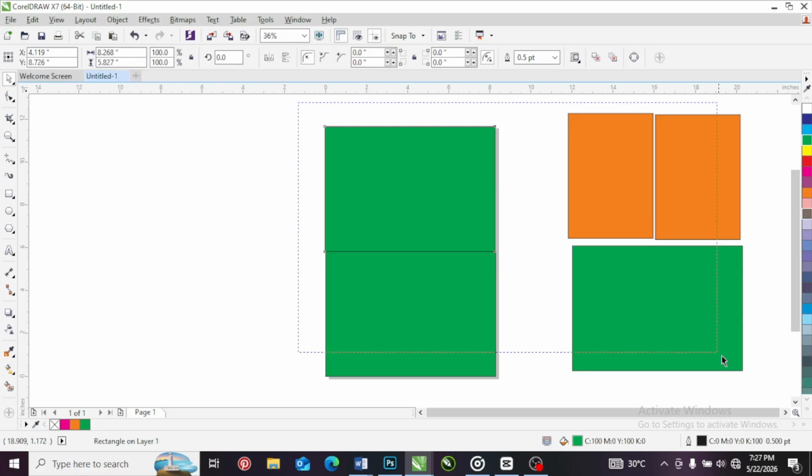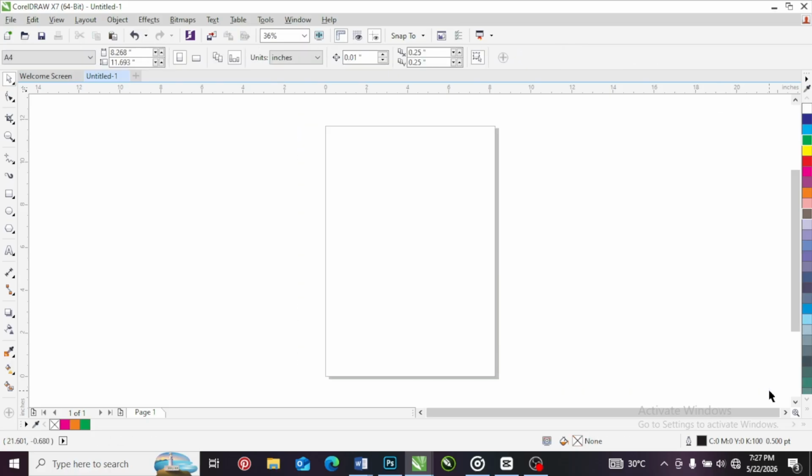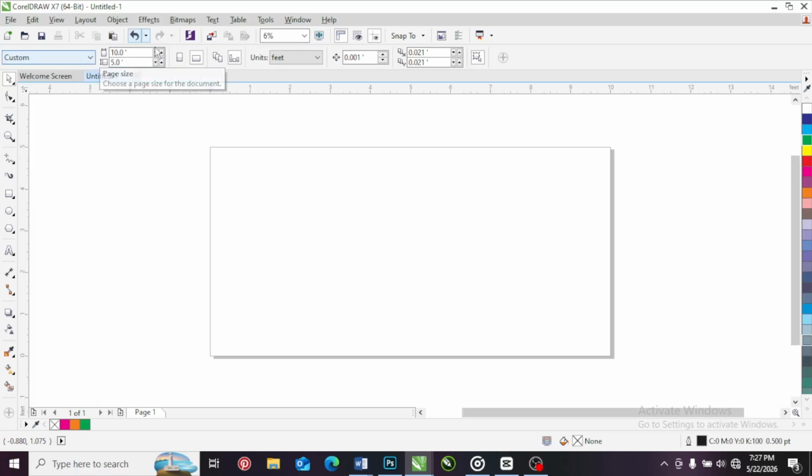But what if your client wants to design a very big banner? Are you going to use that exact size and design? No. The reason is this. Just imagine somebody asked me to design a 10 by 5 feet banner. How am I going to do that? I'm going to select feet and put 10 by 5 feet. Press enter. Looking at it, it looks small to you.